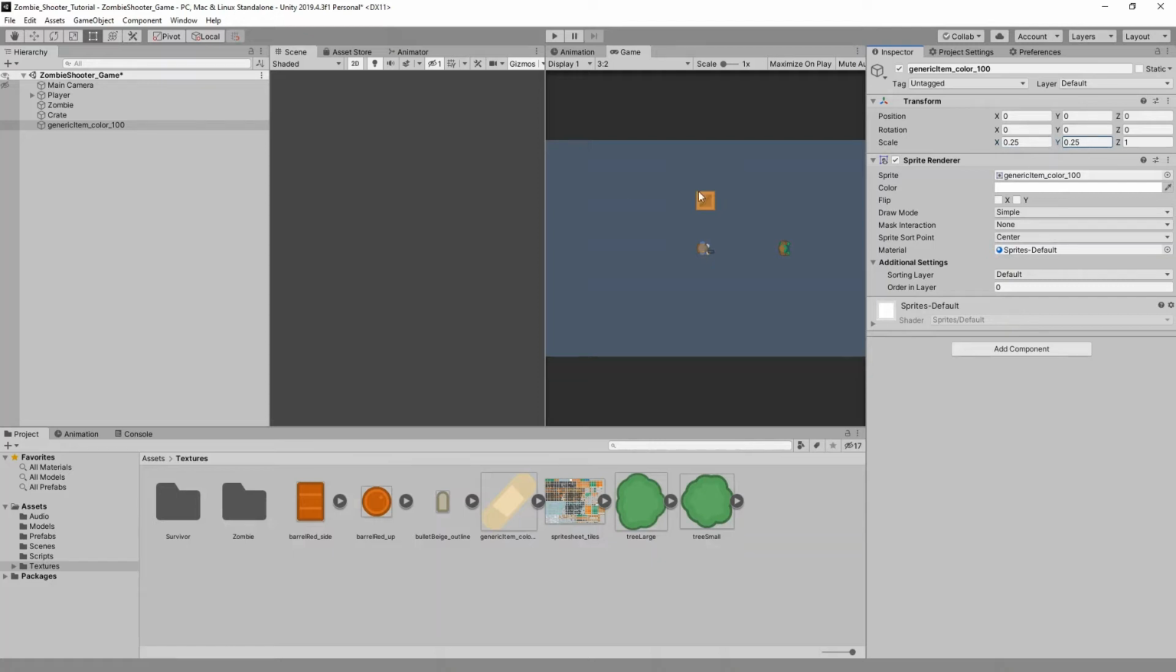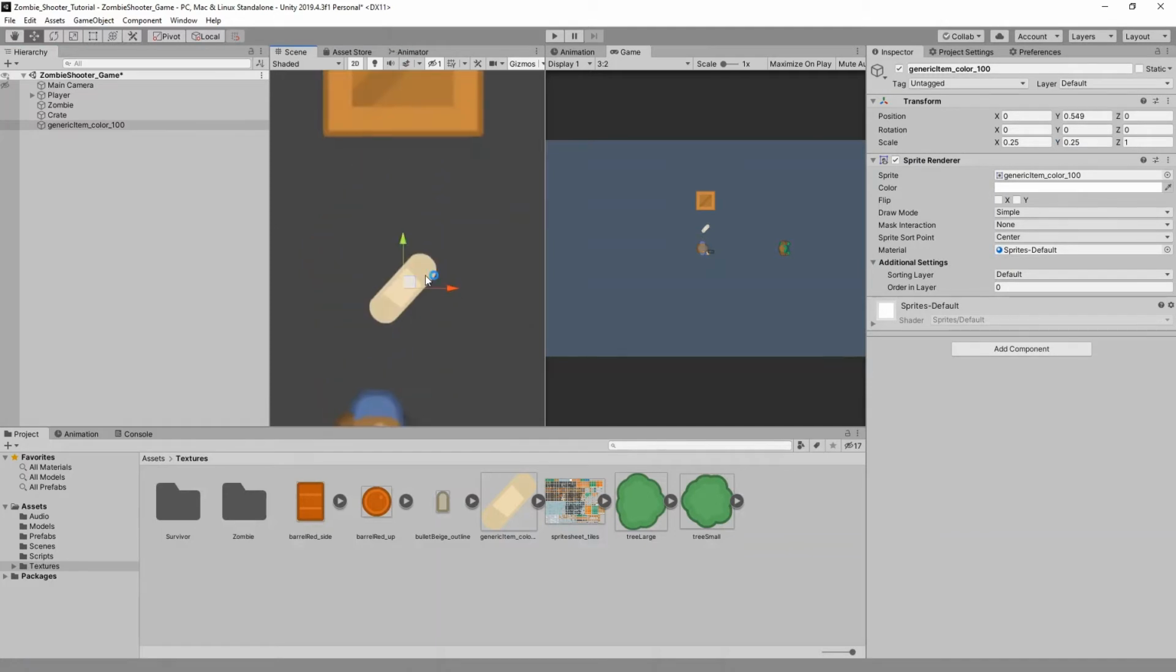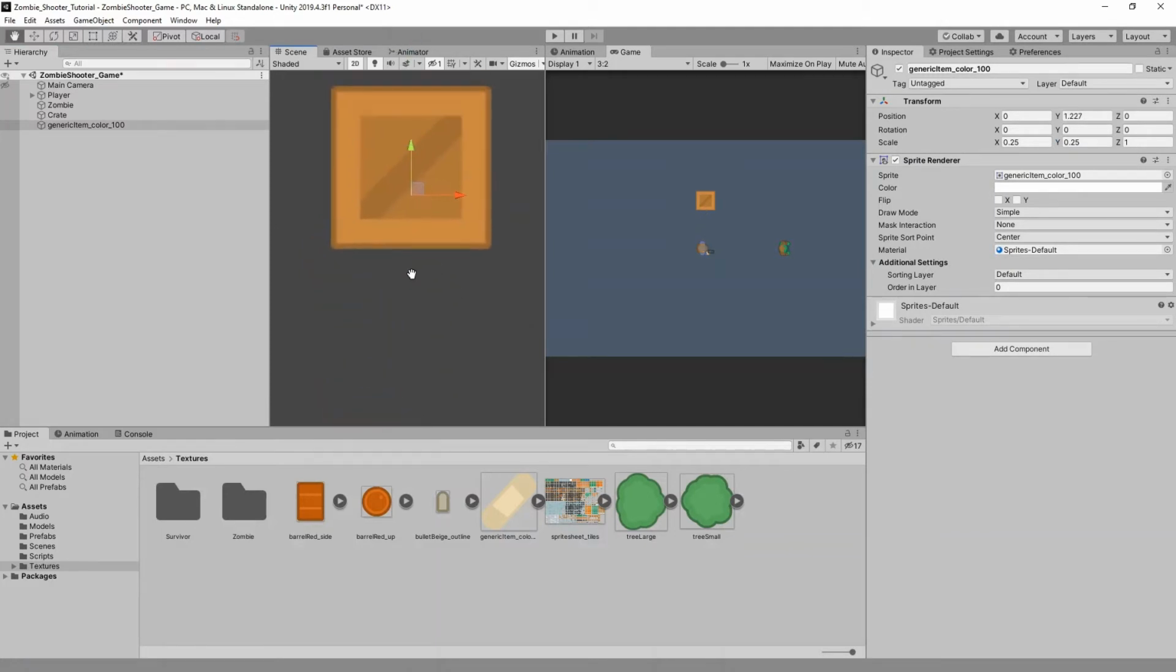0.25 should do it. And let's drag it onto the crate so that we can see if it actually fits. And it seems to be alright. So let's keep it like this. Yeah, maybe make it a bit bigger actually. Yeah, okay, cool. I think that's better. Let's change the name to health pack.